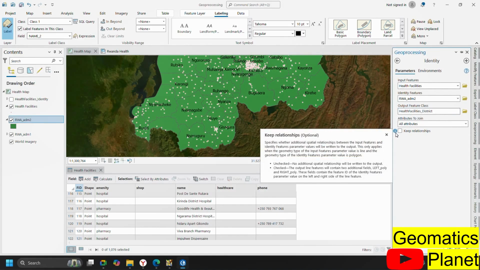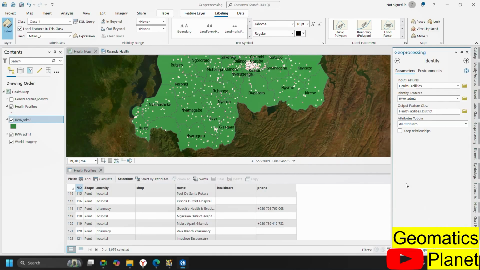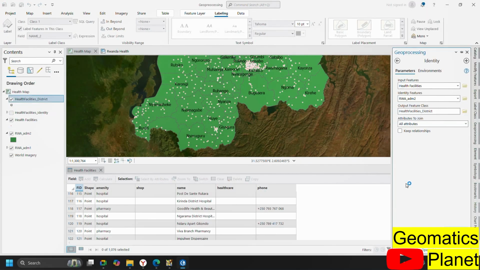Anytime you get to here and you don't understand what it means, you can click on this question mark, and it tells you what it specifies. If you check it, no additional relationship will be returned at the output. If you don't check it, you will also need to know what it does, so you can always check on this. So if you run this, what will you have? It is going to identify it with the district, and when the data set is added, you can see the difference between them.